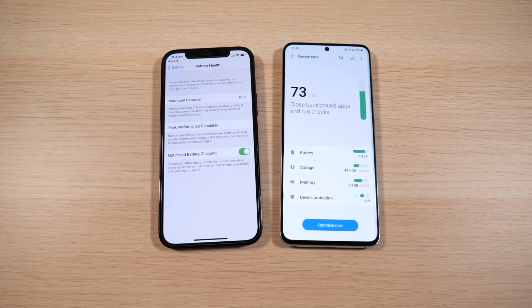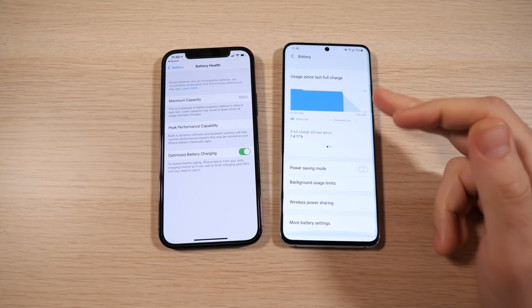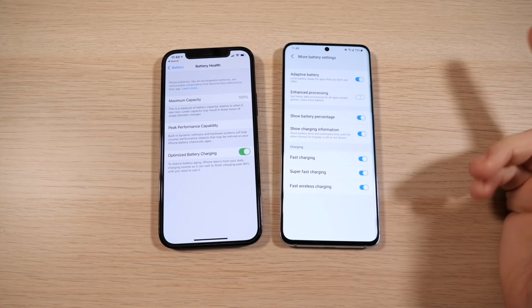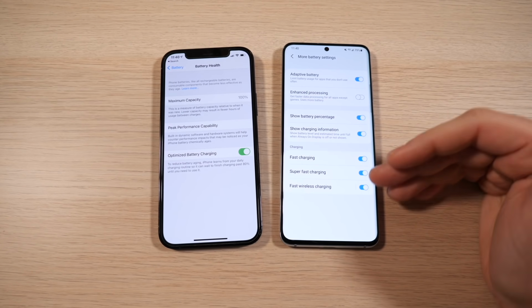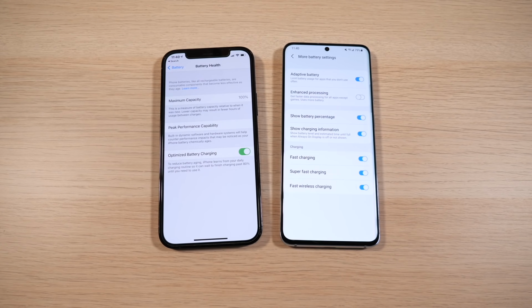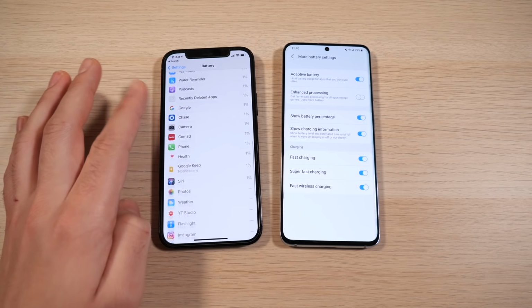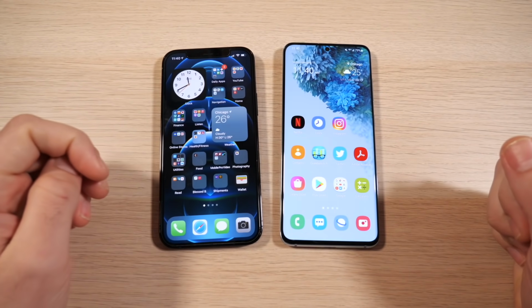So, and the battery section. You can see they're pretty different looking, but they both give you quite a bit of information. If we click battery here, it tells you time since last full charge, background usage limits, wireless power sharing, more battery settings, enhanced processing. Over here, adaptive battery, super fast charging. You can turn that stuff on and off. Apple tells you your maximum capacity, gives you the last 24 hours, just a nice little graph. So you can manage your battery pretty similarly on both.